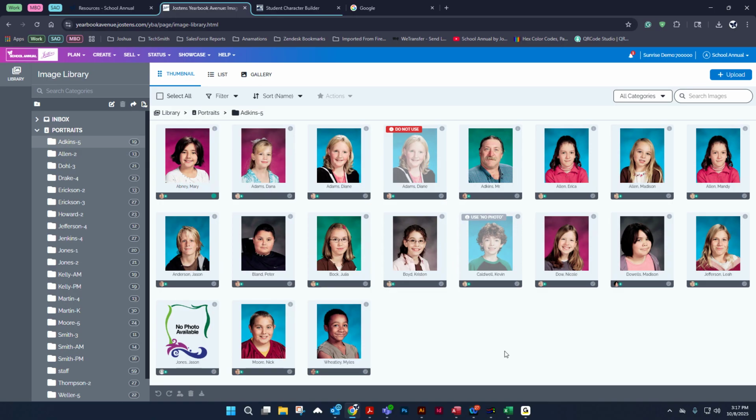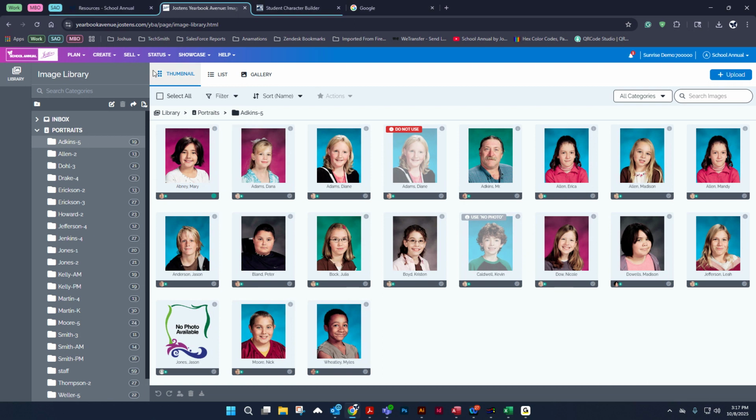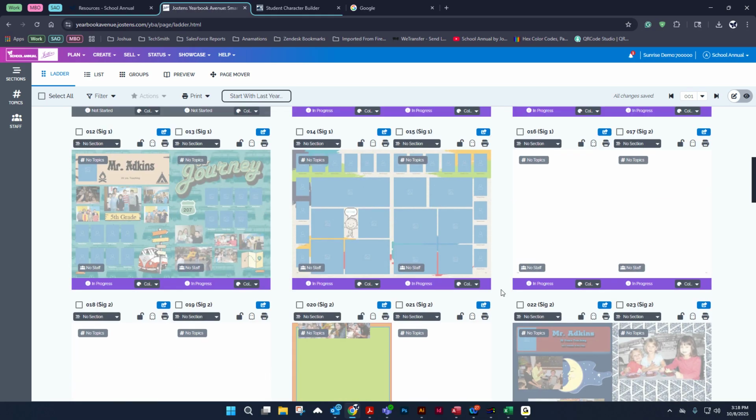Okay, so now let's get to the fun part and let's talk about flowing photos. We're going to go to Plan and Page Ladder, or you can go to Create and Page Designer. Page Designer will always take you to the last page you were editing. In this case, we're going to go to Plan and then Page Ladder because I'm not sure which page I was on when I was last editing.